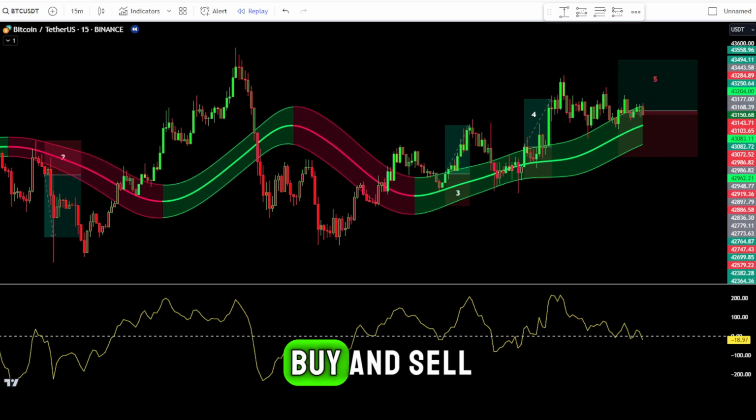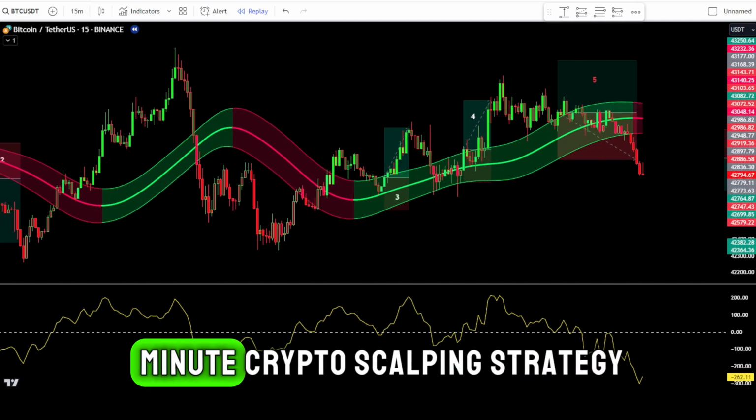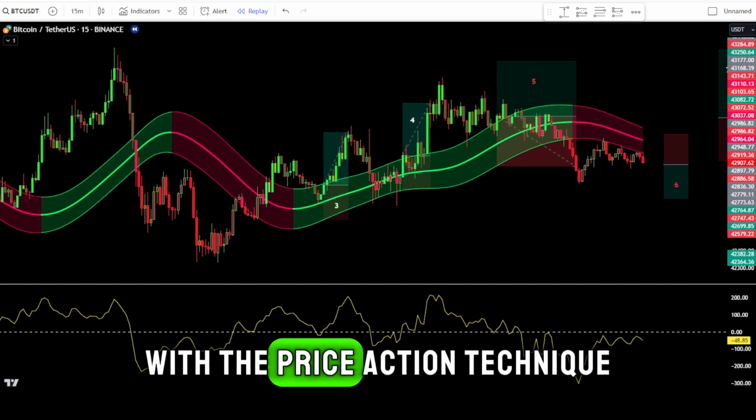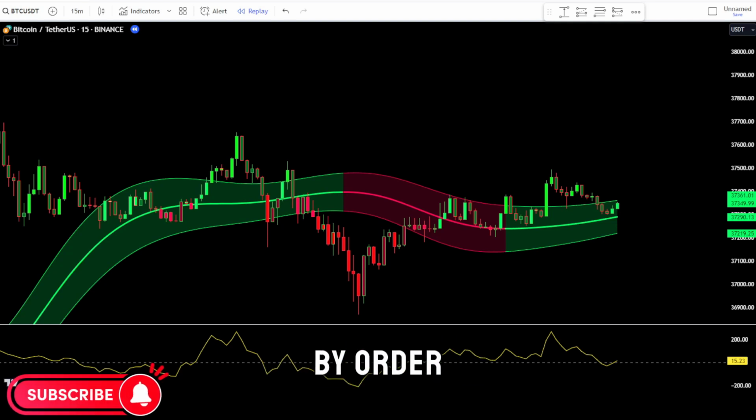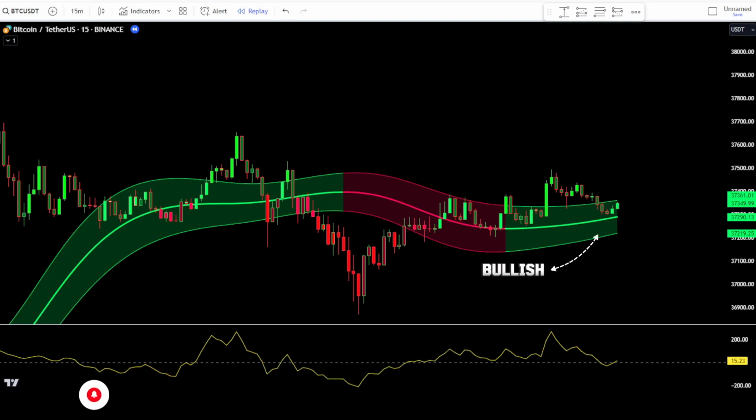Here's how to place buy and sell orders using this 15-minute crypto scalping strategy with the price action technique. How to place a buy order: 1. If the Gaussian channel is green, your main focus is to find a point to enter a buy position. 2. Wait for the price candlesticks to correct or return to the Gaussian channel area.